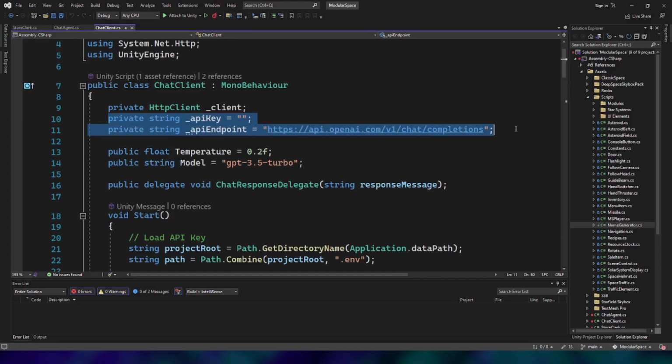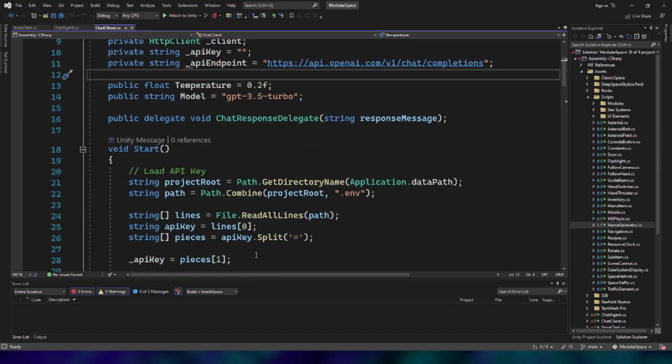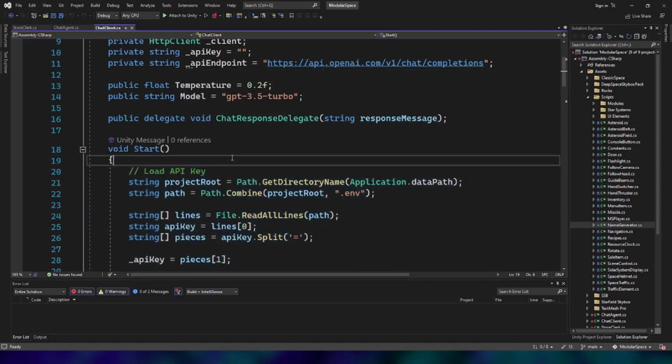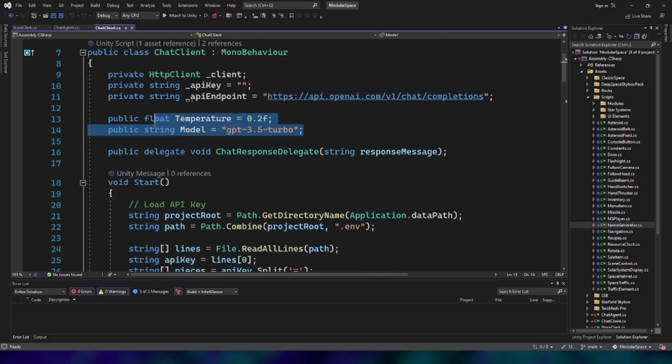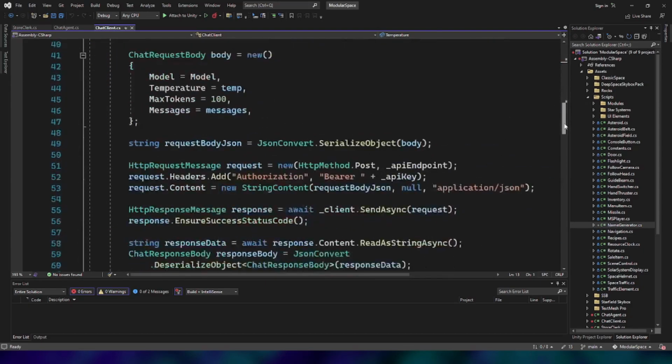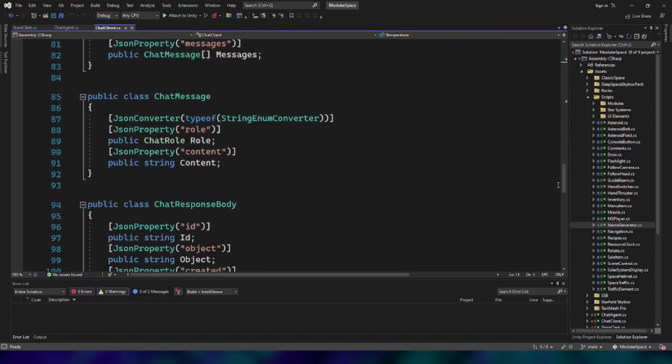Anyway, the chat client will need to grab that API key from the .env file, and it will also need the URL of the API you're making requests to. That's a lot of letters. You can also set other properties here, like the model that you're using and the temperature or randomness of the replies that you get. You're also going to need to define a few models in order to translate the responses you get from the API from JSON to C#.